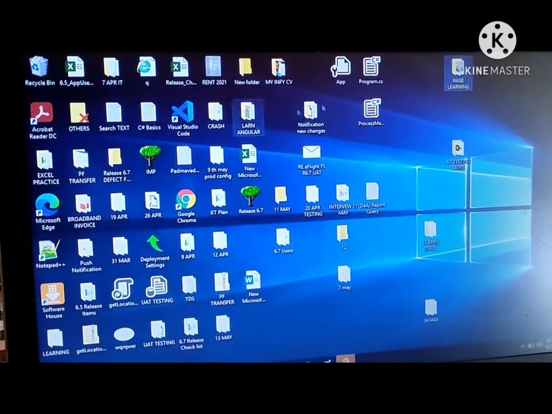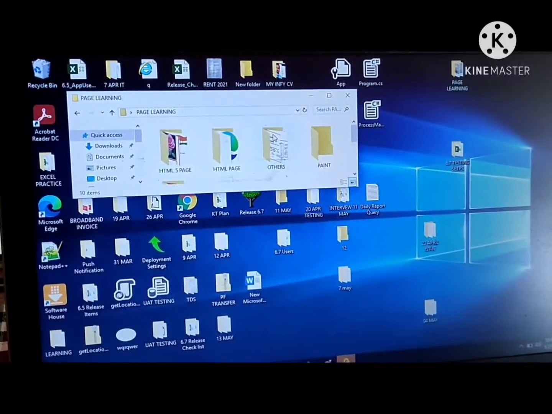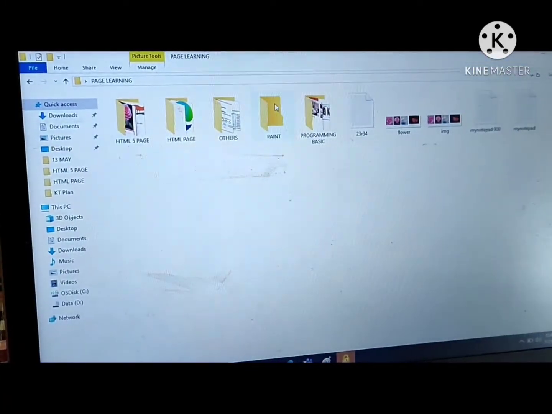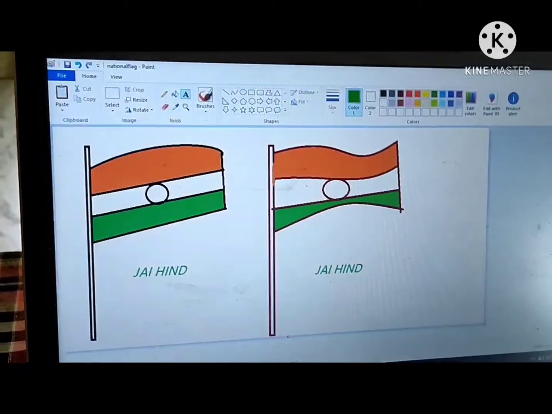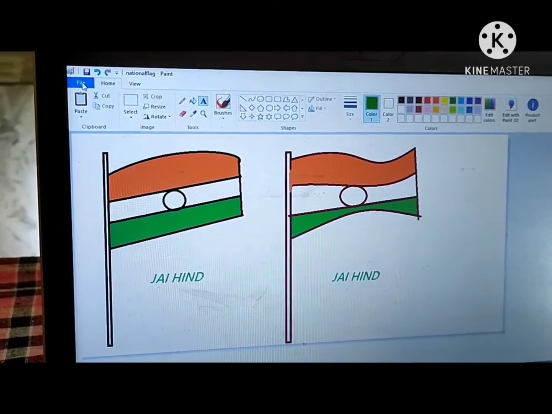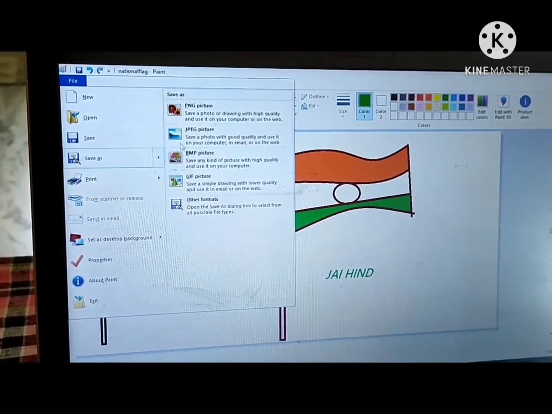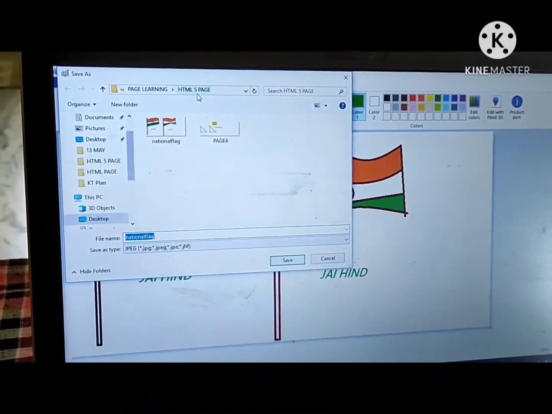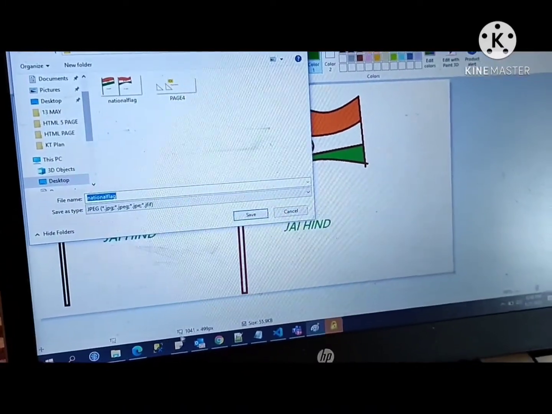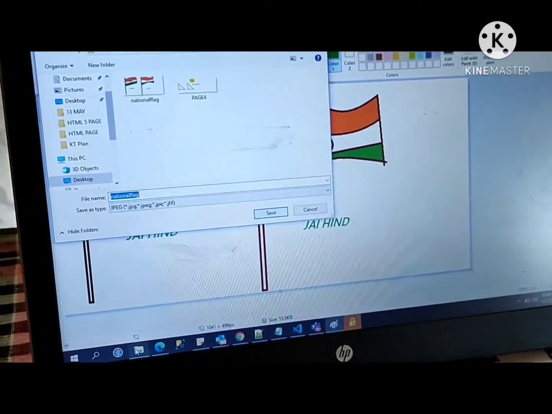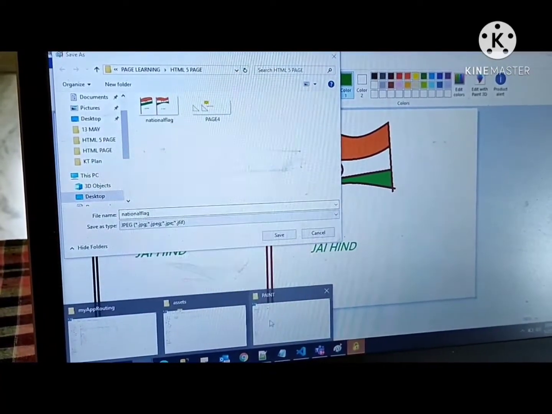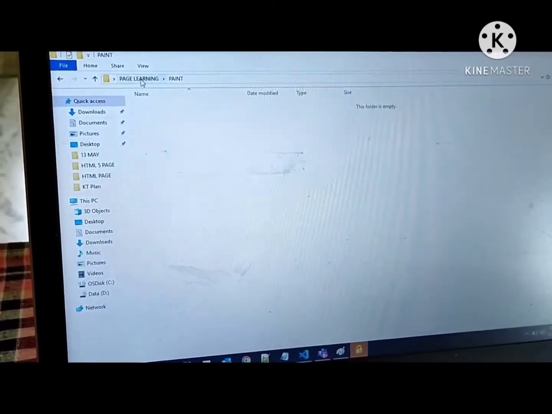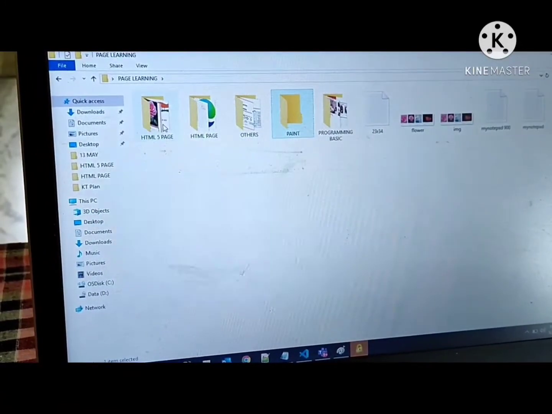But here drawing is not as easy as drawing on pen and paper. You need to be efficient in handling the mouse. Let's try to save it. I've chosen JPG for saving. Before, what I saved was saved in another folder, so we saw it is in the HTML folder. Let's move there and see whether it is saved or not.